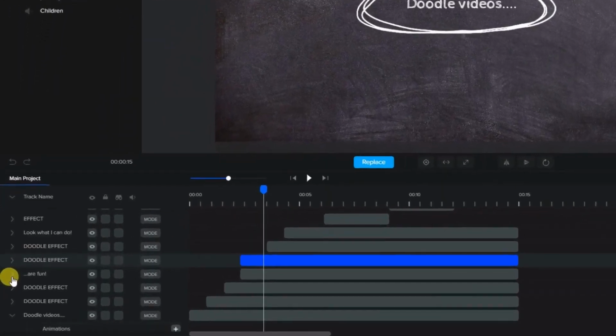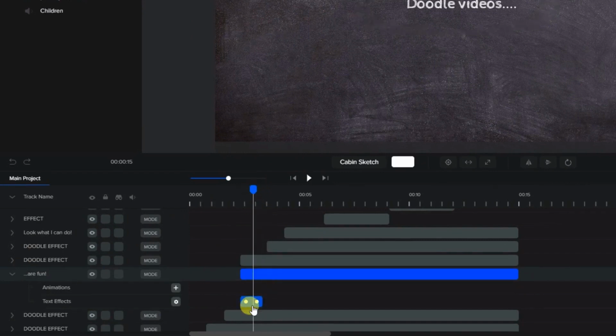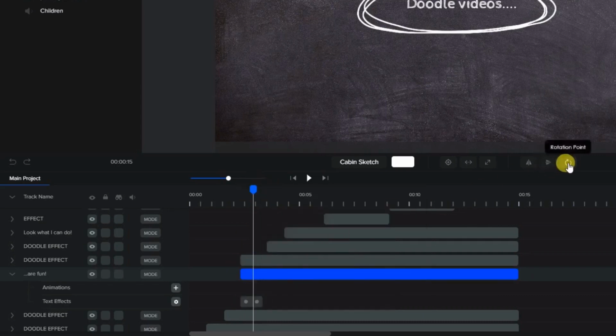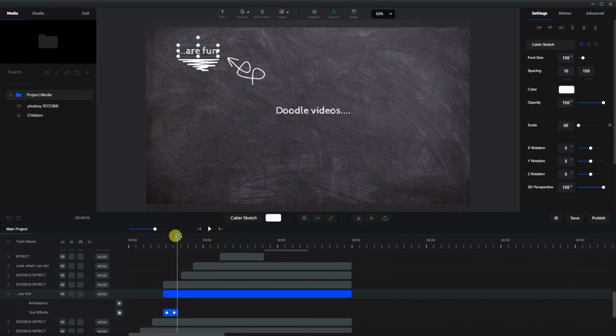And by the way, just to show you my text here, what I did with this is added a custom effect and add the text setting of typewriter. Okay, and with the typewriter, I always like to have the rotation point at the top left corner, so that way when it is typing, it looks more natural. Now, of course, you can have any effect you like, but I like to choose this one. Okay, so we have our fun is coming on.